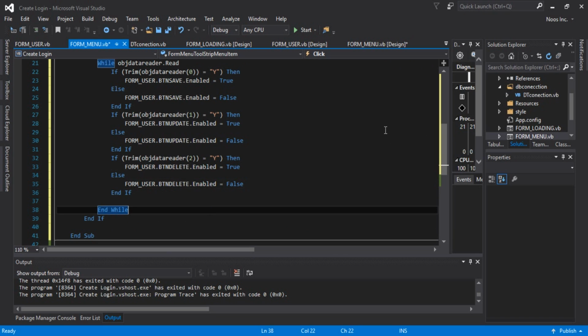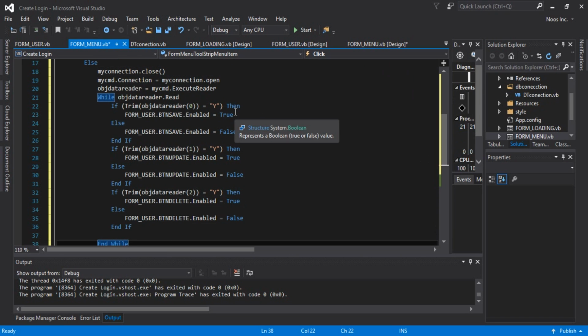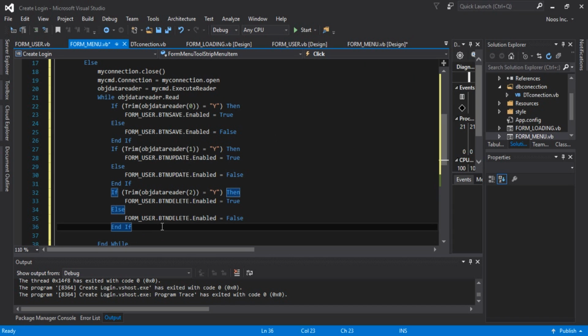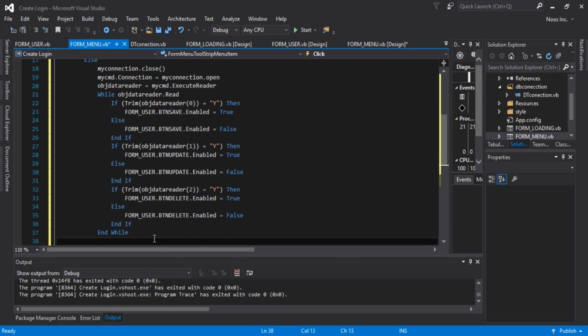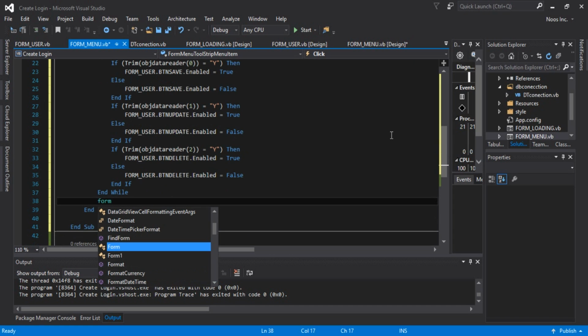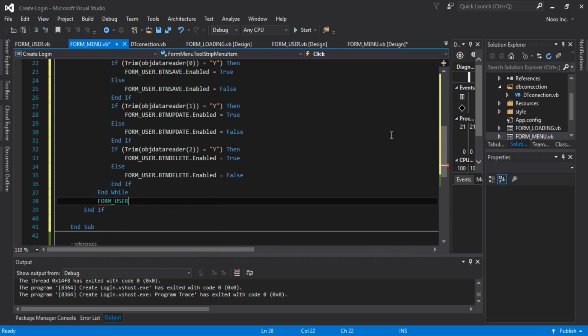Okay, guys, if the value is yes, then we set button save properties to true. But if the value is no, we set the properties of button save to false. That's the logic. And after iteration or looping, we need to open the form user dot show.